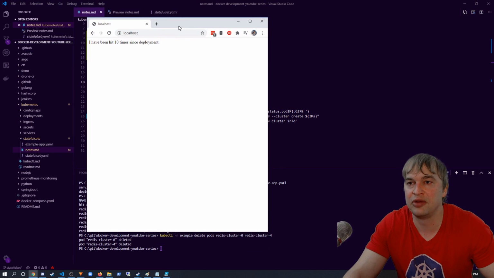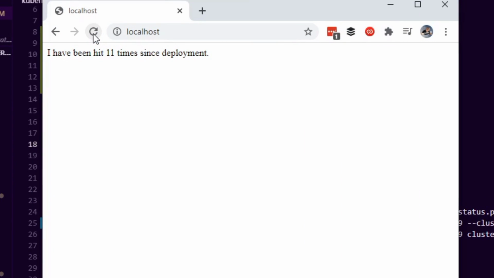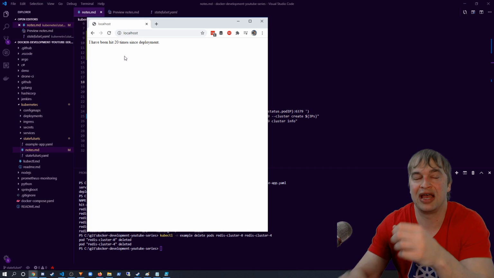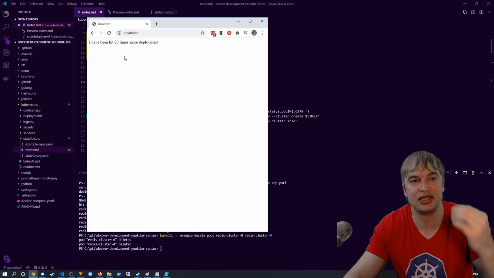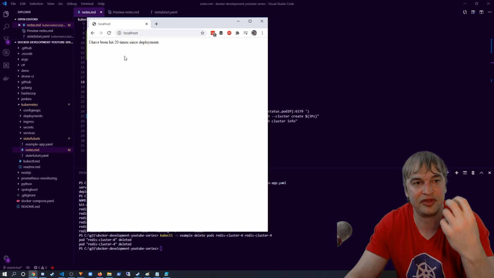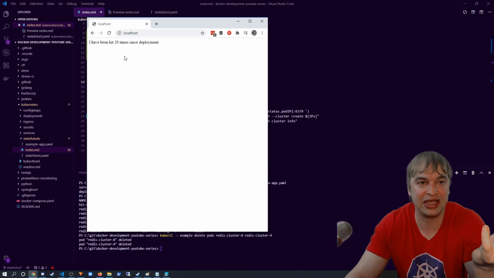But notice when I go to my browser and I refresh this, I've not lost any data. We're now on 11, so I can go ahead and go all the way up to 20. We have no data loss because we have a cluster set up. The data is persisted on a persistent volume, and there's no state in the process itself. The process will be killed and recreated by Kubernetes.